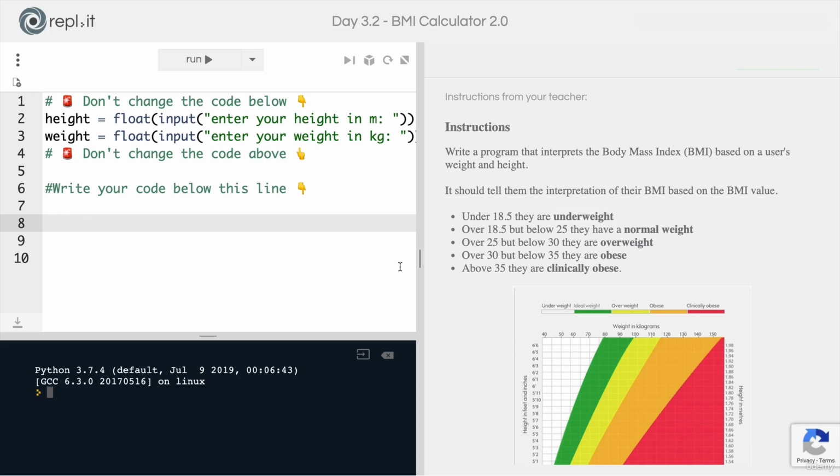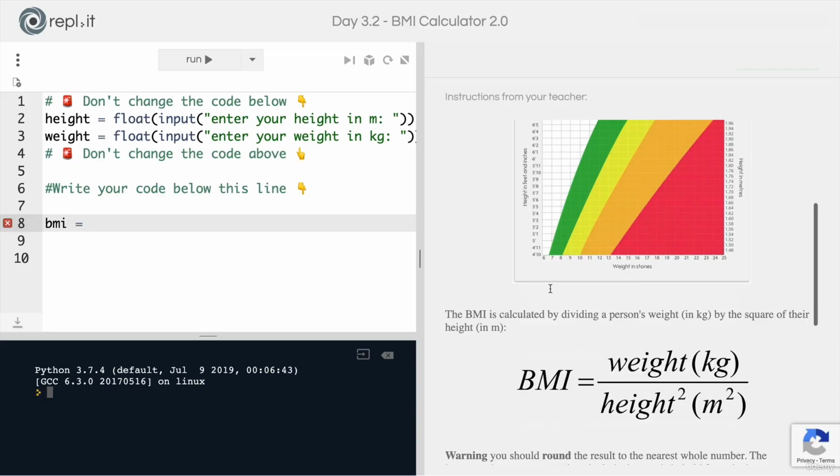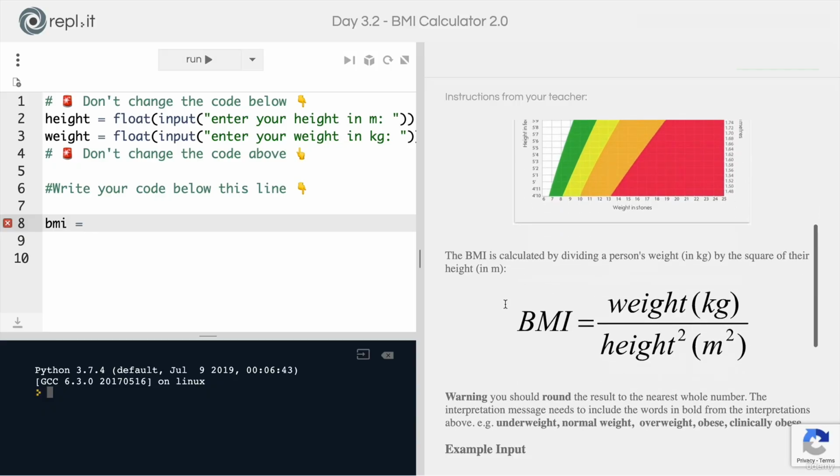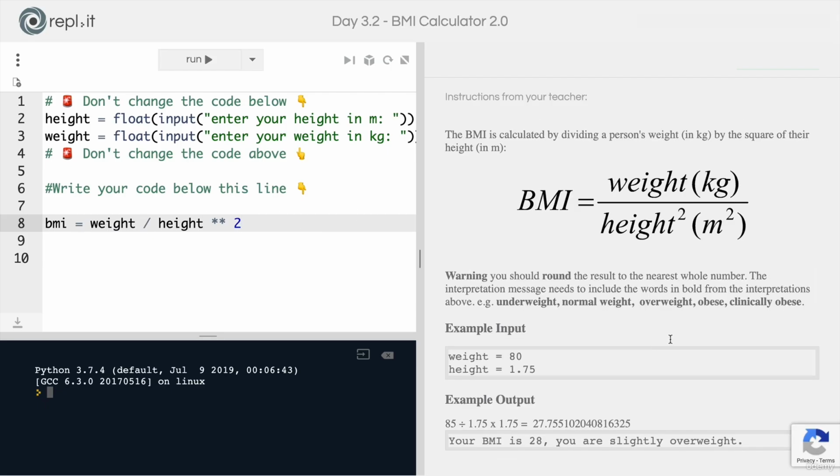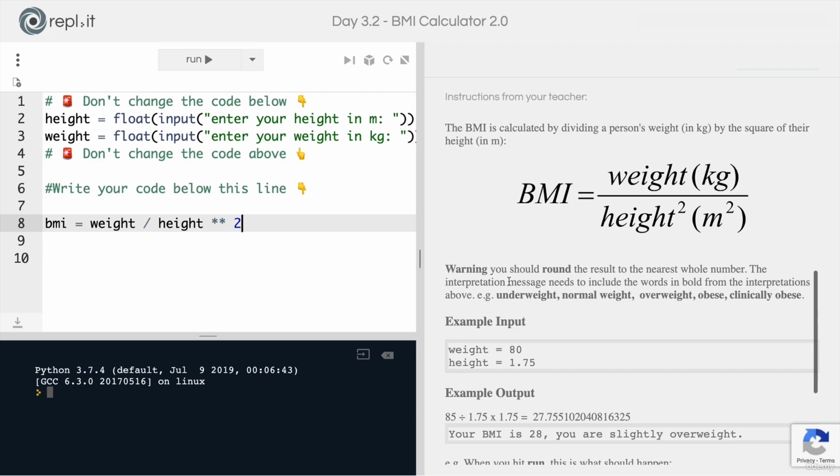Let's start out by calculating the BMI. And the BMI, according to this equation, is equal to the weight in kilograms divided by the height squared. So we've got the weight already, and then we divide it by the height to the power of 2. Now, notice how I've already converted these inputs to floats, so we don't have to do what we did previously when we were calculating the BMI. Now, what the exercise does mention, though, is that we should round the result to the nearest whole number.